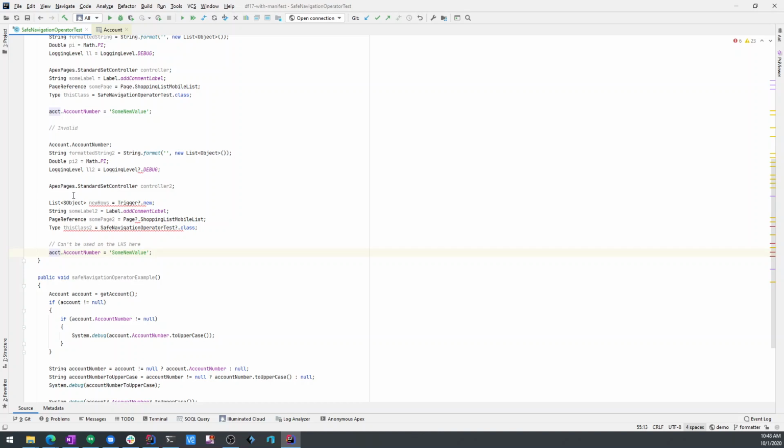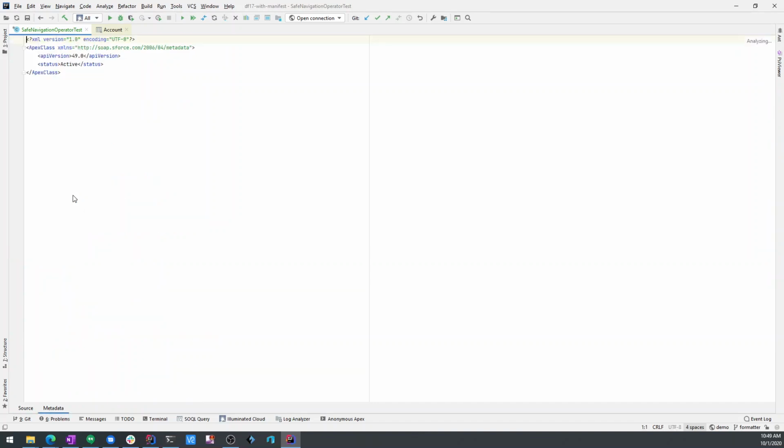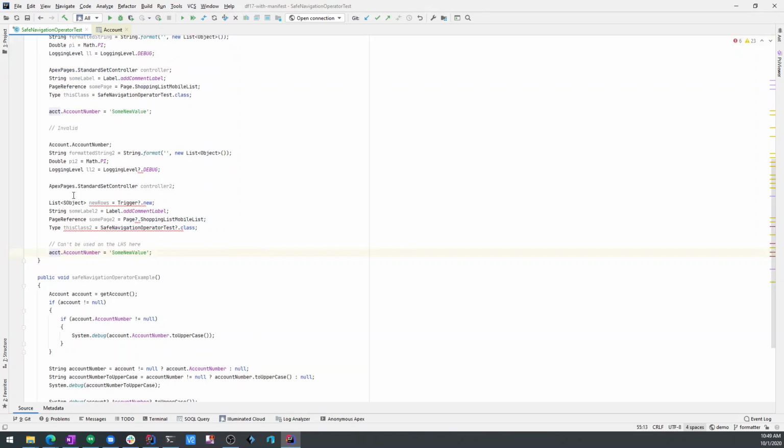So hopefully this gives you a nice overview of this. One thing I do want to say is that because this is a Winter 21 feature, at the time of this recording, we are currently still on Summer 20 and API v49.0. So if you try to use this operator, Illuminated Cloud will let you write it in regardless of the API version that you put into your metadata file. So if we come over here, that says 49.0, not 50.0, and that's going to be the case when this is released. This feature will be available across API version numbers. But if you try to deploy it to an API v49.0 org, which is most of the orgs out there, it's going to fail deployment. It's going to show you syntax errors all over the place where you try to use it.